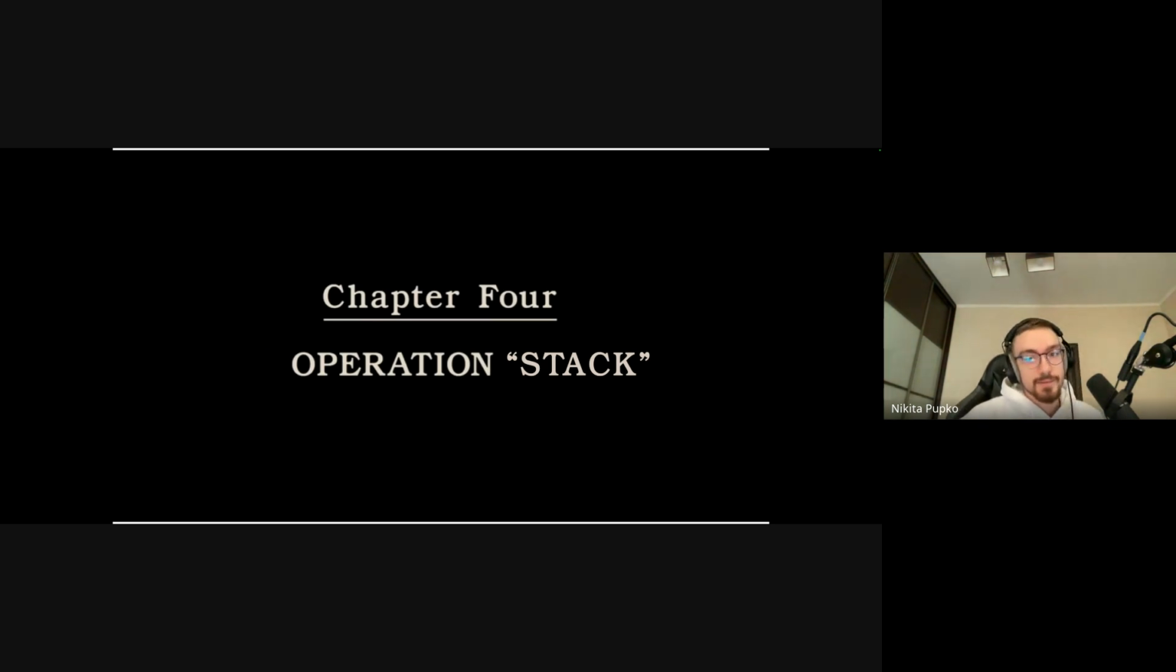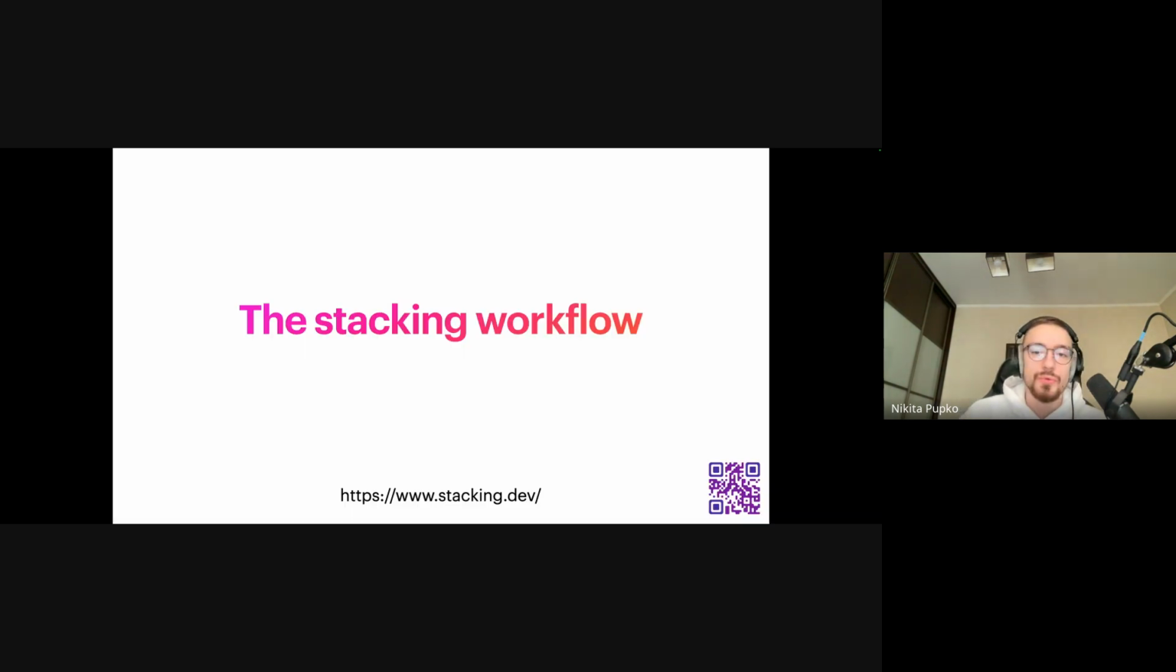Chapter 4, operation stack. As I said, it's not always simple to merge code because it cannot always be reviewed quickly, and it brings us to the stacking workflow. Because when the code review is slow and during trunk-based development you want to deliver everything fast, sometimes it's impossible to create branches that could be merged without the parent branches. So sometimes, not always, it contains related changes. Here comes the stacking workflow.